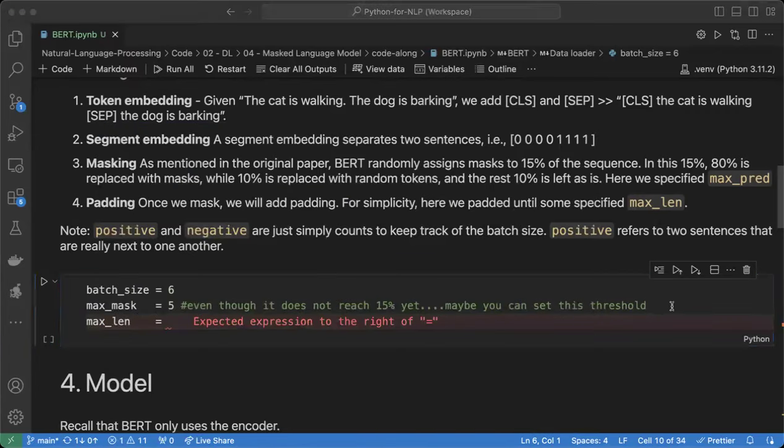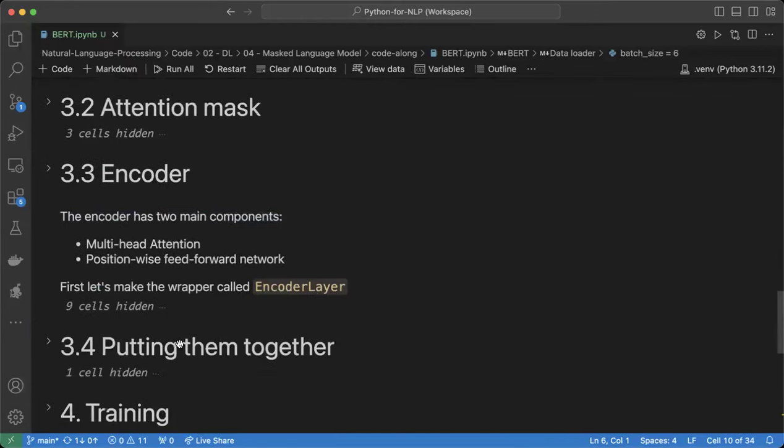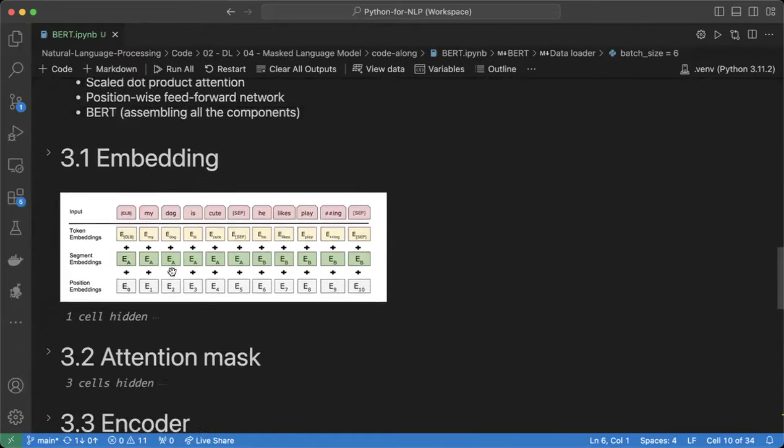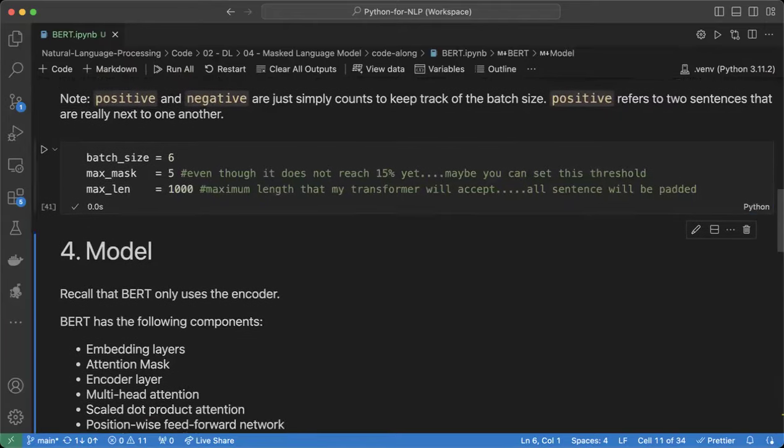And the max length is 1000. This is the maximum length that my transformer will accept. That means all sentences will be padded. Actually, I think this is way too long. Maybe I can play around with it. Maybe if I reduce this, my inference can be better. I don't know, you guys can try. Those are some parameters that you can play around with.